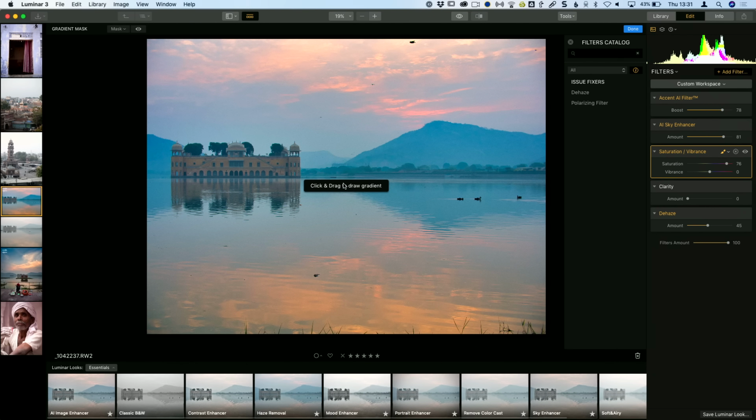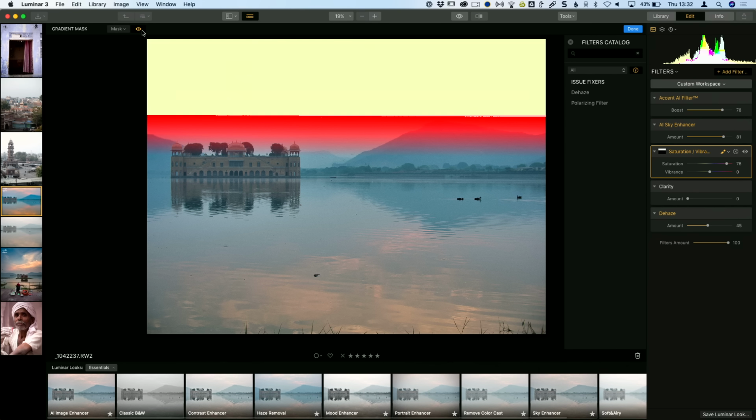It says click and drag to draw a gradient. So I'm just going to go up here, drag top down, and I have just built a mask applying that effect just to the sky. And if I want to see just what's being applied, I have some mask tools up here. I can click on this little eye, and I realize now what you're seeing is really weird. That has something to do with my switcher and the way things are shown.